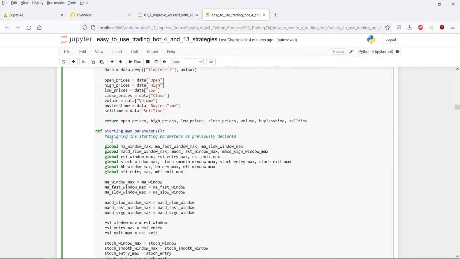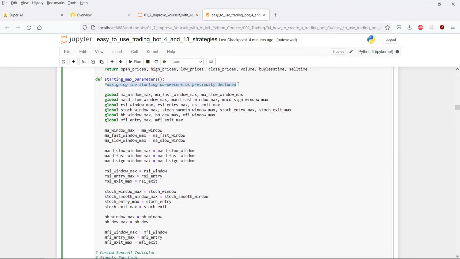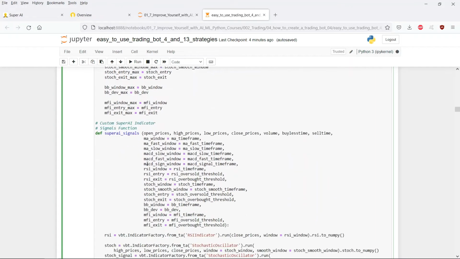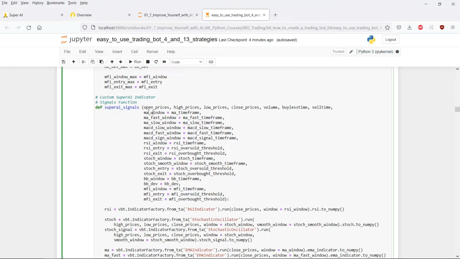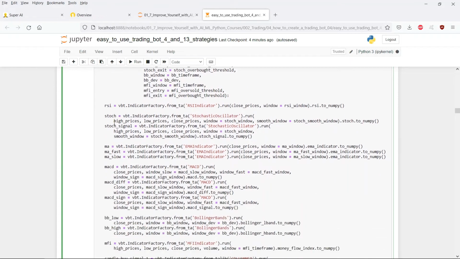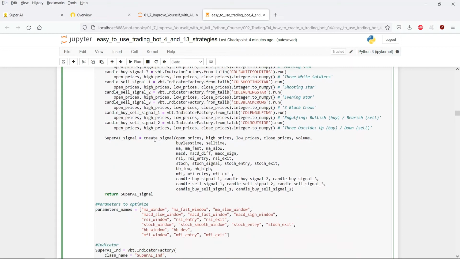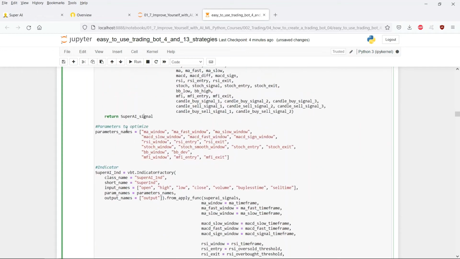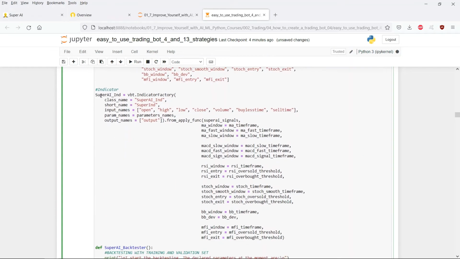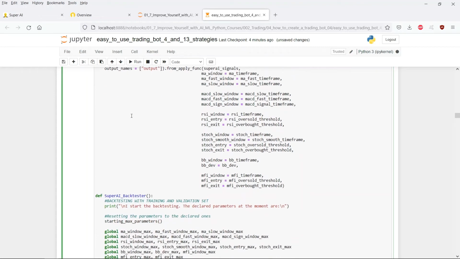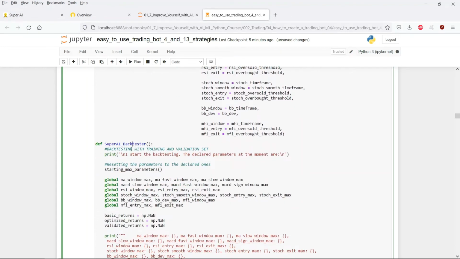Next we have the function that helps to assign starting parameters for indicators. And now we have the function that calculates all the indicators, all the candlestick patterns, using the vectorbt library, TA library, and TA-Lib library, calculates the signal from these indicators and patterns, and returns that signal. Now a list of parameters to optimize. The final indicator that will be used for backtesting and optimization. And the super AI backtester function that we were using during the testing phase.